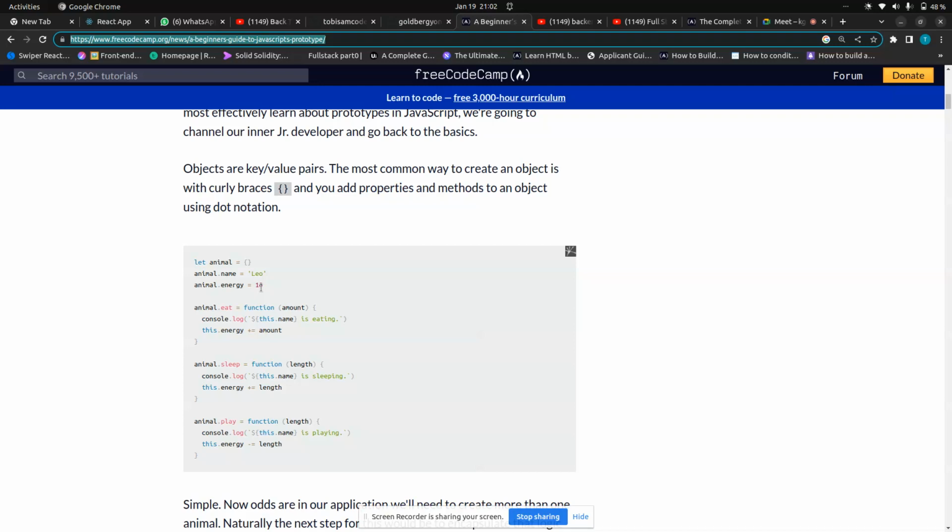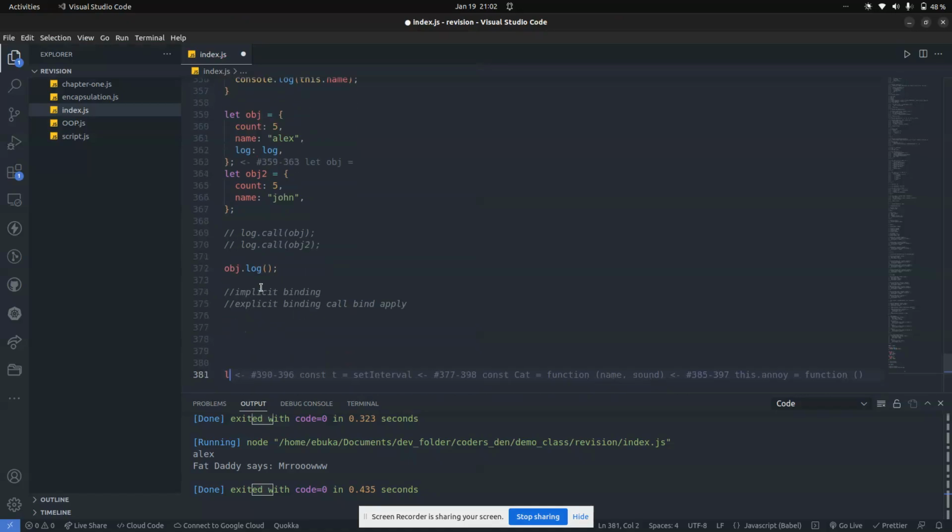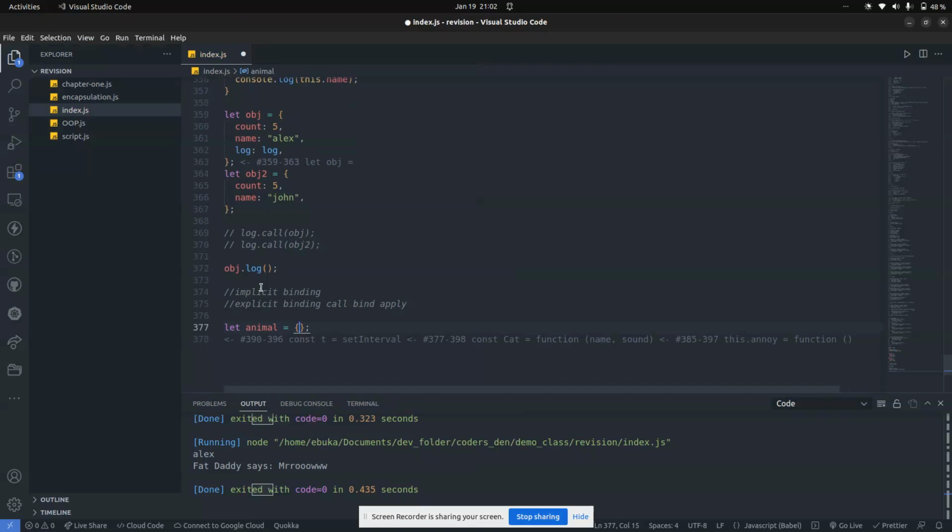When I create an object in JavaScript, creating an object is like selecting an animal. We want to create an animal object, but it's an empty object, right? It's empty now.